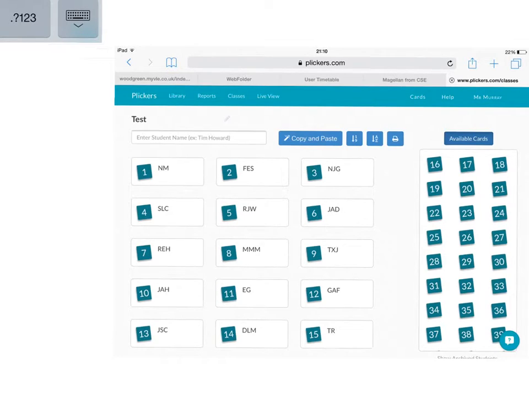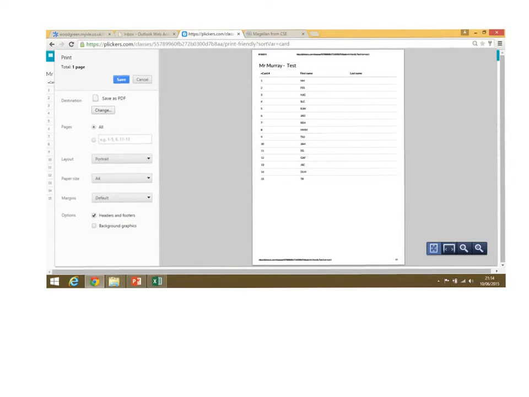Now the next job is then to make sure we've got those cards printed for use in class. Notice there is a printing icon just here. So let's have a look at what happens next. Once you click on the print icon on your web page on your laptop, you'll be met with a page similar to this, depending on which browser you use.